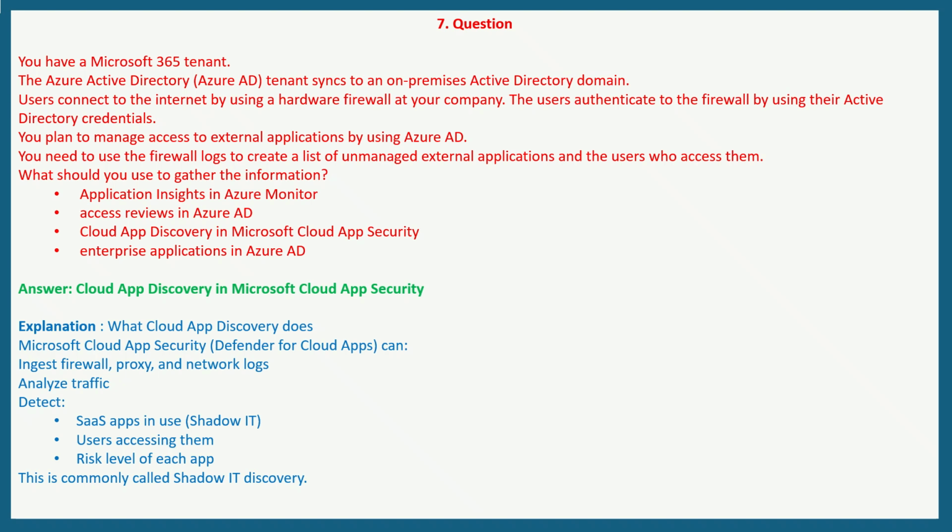So here we have four options. Option 1, application insights in Azure Monitor. Option 2, access reviews in Azure AD. Option 3, cloud app discovery in Microsoft Cloud App Security. Option 4, enterprise application in Azure AD. The correct answer is cloud app discovery in Microsoft Cloud App Security.